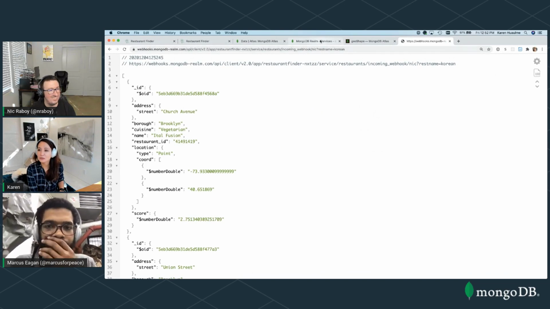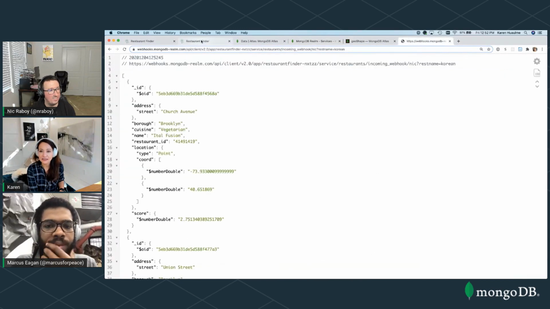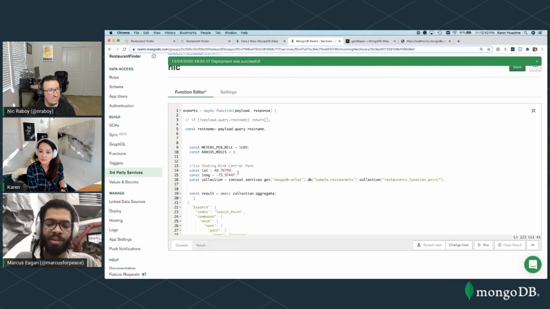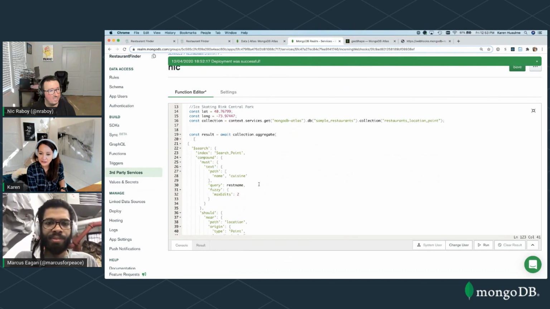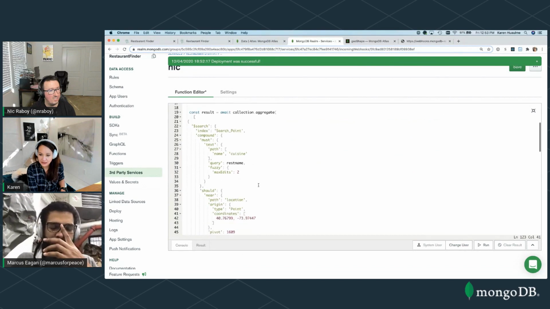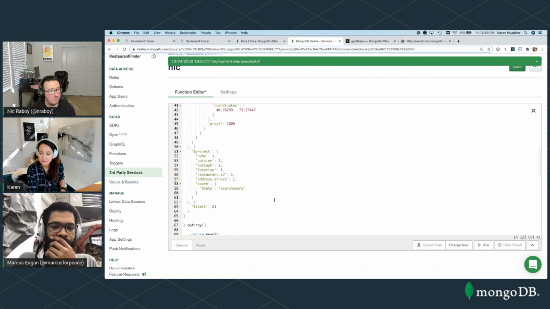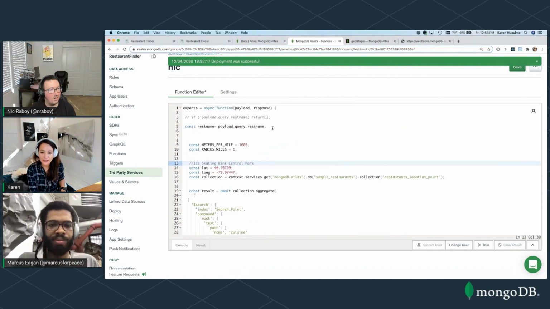This doesn't look right. Oh, did I not deploy yet? Deployment was successful. No, this looks right. But I don't see Korean. Okay, let's look at it. I think you hard coded something, didn't you? I might have. I thought I took it out though. See, this is what I had hard coded: the query in path cuisine. Path is name and cuisine. So I changed it. Name should be fine. Rest name. Where are you actually setting rest name? It's part of the payload, query rest name. Oh, all right. I see it.